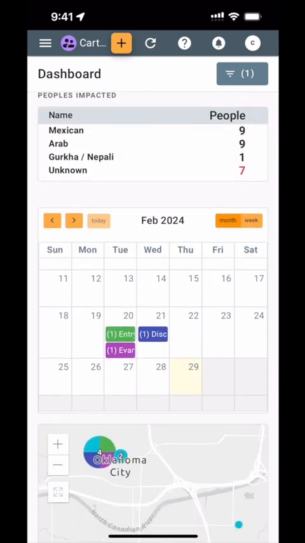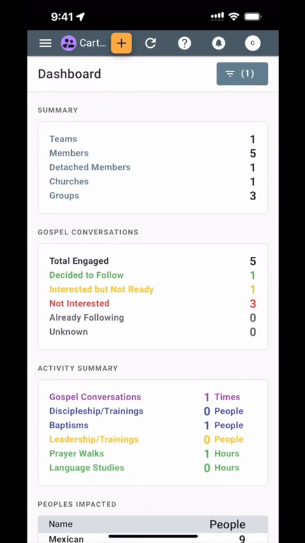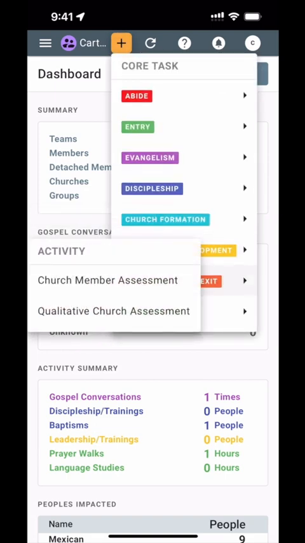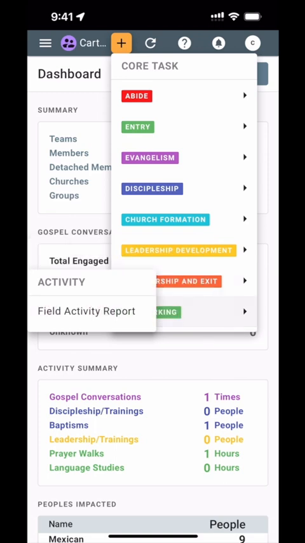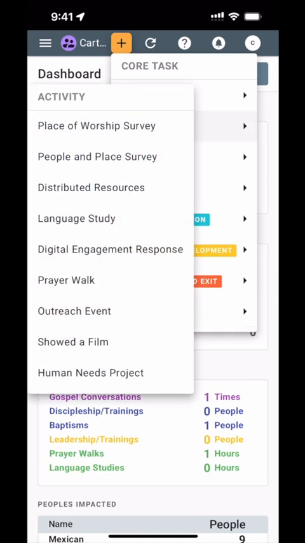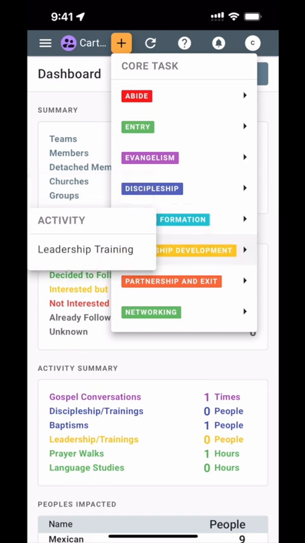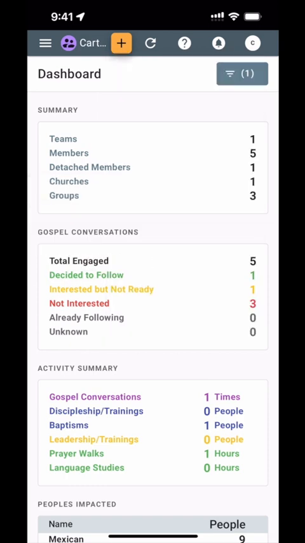So that is the basics of Gapp. I hope that's helpful. You know that you can add other activities as well. You can do a leadership development training. You can do a partnership and exit, so church member assessment or qualitative church assessment. You can do a field activity report. But the basics of this is entry, gospel, discipleship, church formation, leadership development, and adding those activities together over time.